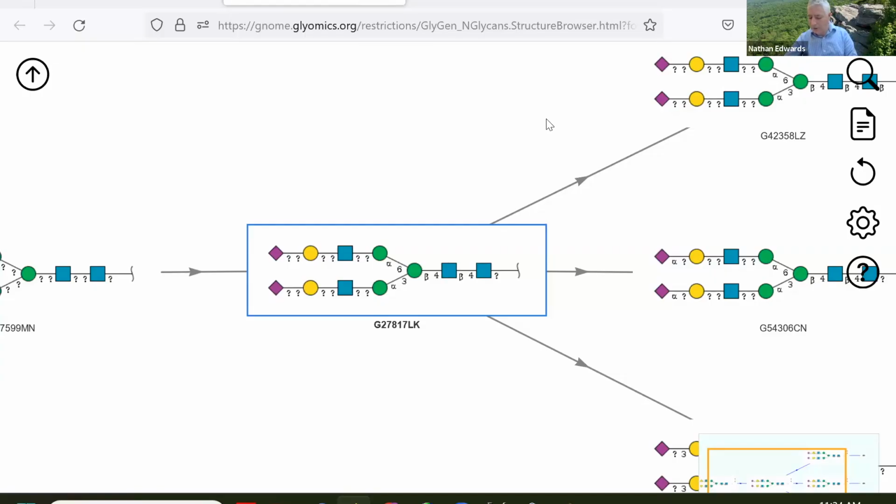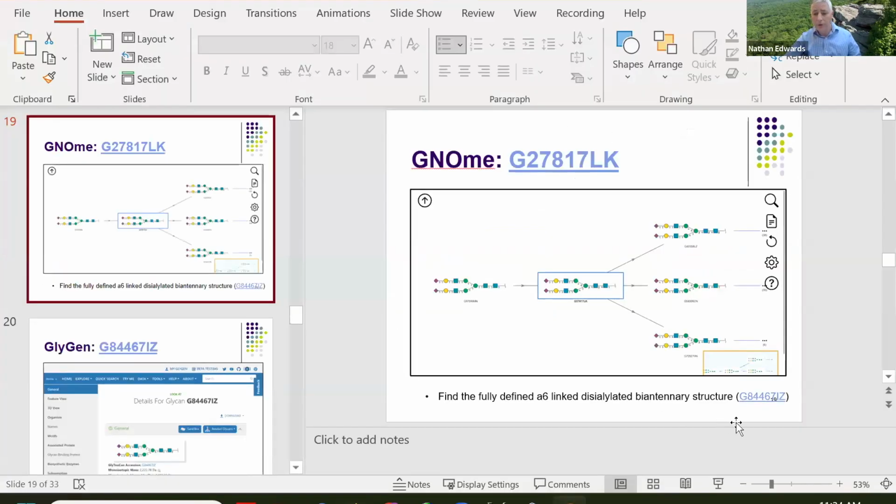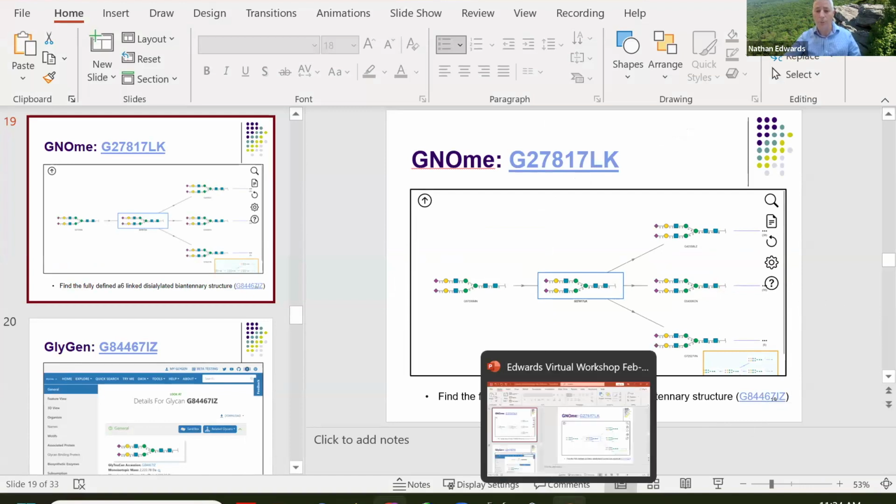The structure I'm expecting you to find is G844-6Z67IZ, which you can find linked here. But again, if you just directly click on the link, you'll lose the benefit of the activity of learning how to navigate through the subsumption hierarchy using GNOme.